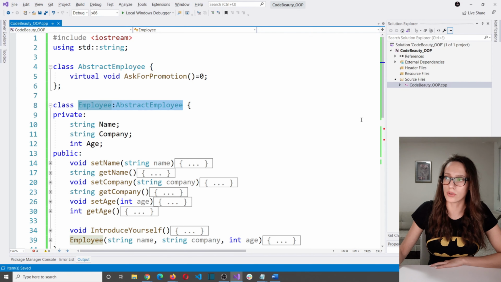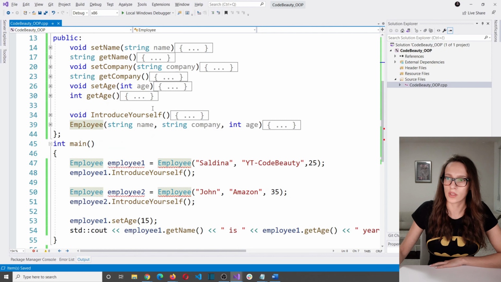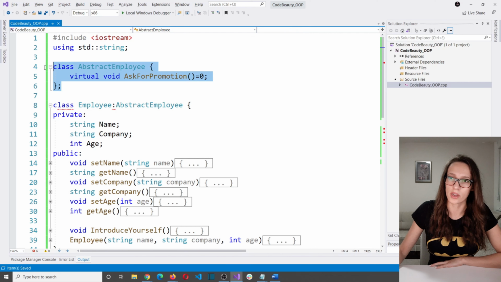And immediately, if you could notice these two red dots that appeared below, if we hover over these errors, because these are errors, you can see that it says pure virtual function abstract employee ask for promotion has no overrider, which means, hey, you signed this contract here, but you are not obeying the rules of that contract. You are not providing implementation for this function here.